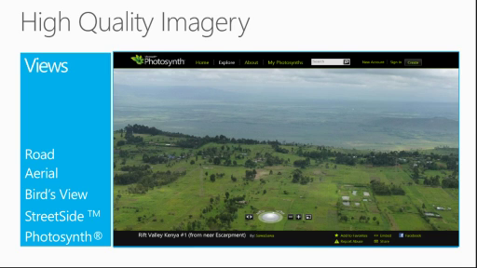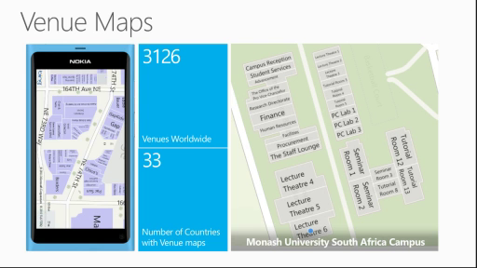Another cool feature that we have on Bing Maps is what you call venue maps. Venue maps were released in Bing Maps in late 2011. There are currently more than 3,000 venues worldwide mapped in more than 30 different countries. You can keep track of all these new venues from bing.com/maps. The idea behind venue maps is that we're not just trying to get you to a location, but once we get you to that location, how do you find the specific office, for example, that you're looking for?